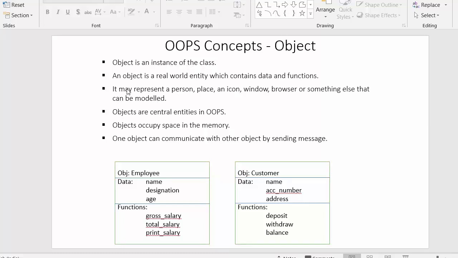Now the second point is an object is a real world entity which contains data and functions. Okay, in object oriented programming we use objects for writing the program. When we are using objects in an object oriented system, it will be easier for us to write the program. It will be easier for us to understand the problem and make a solution for that problem. And every object contains data and functions. What are data and functions?